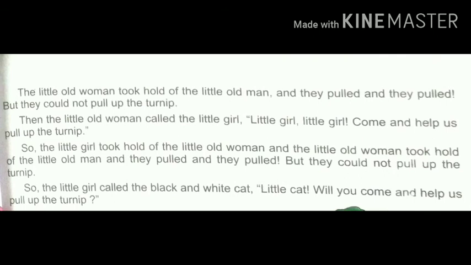So the little old man called the little old woman. "Wife, come and help me pull up the turnip." Now the little old woman took hold of the little old man and they pulled, but they could not pull up the turnip. Here the old woman is coming and tightly holding her husband, and they both are now trying to pull out the turnip, but it doesn't work.